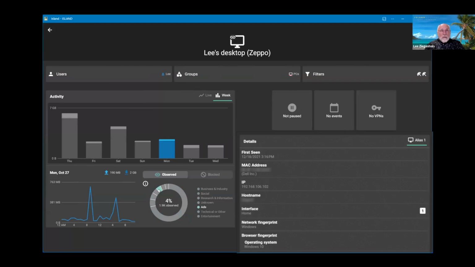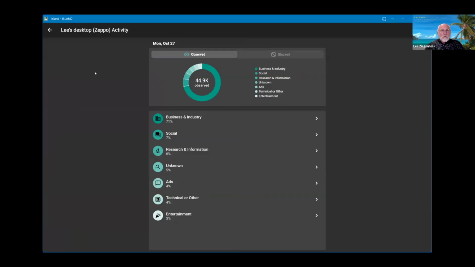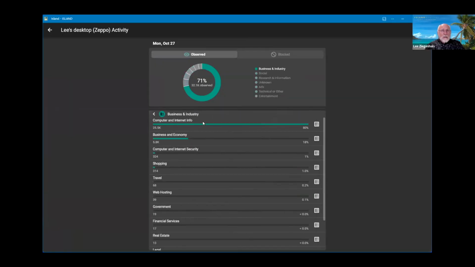Now, if we want to drill down into this and see more detail about exactly the subcategories that this computer went to, I can click the little circle I icon, and now we're going to see the large categories: business and industry, social, research and information, and so on. And I can click on one of those and see the subcategories in each one of those larger categories.